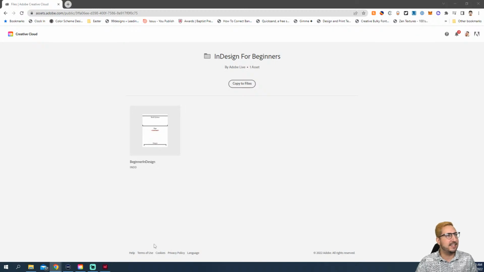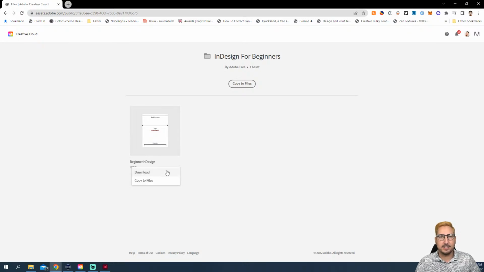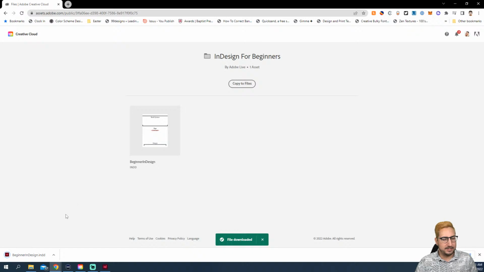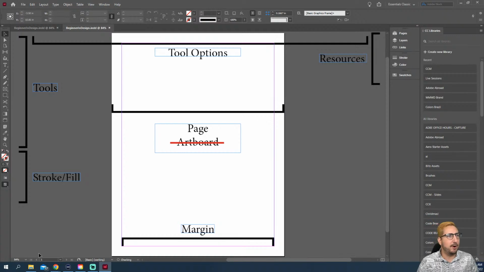So when you click on that link in the bio, it will show up for you on this page. All you need to do is click right here and click on download. From there, it will download that file. And when you click on it, done, opened. So it will open it up in InDesign, and it is mapped out for you to be able to see the basics of Adobe InDesign.